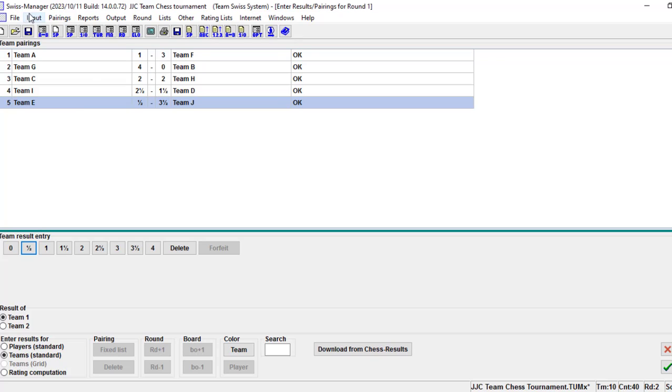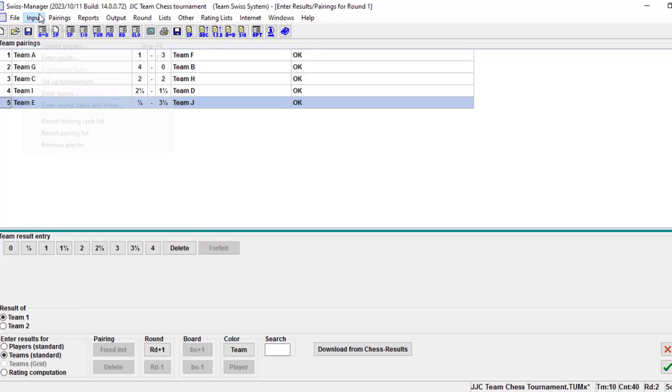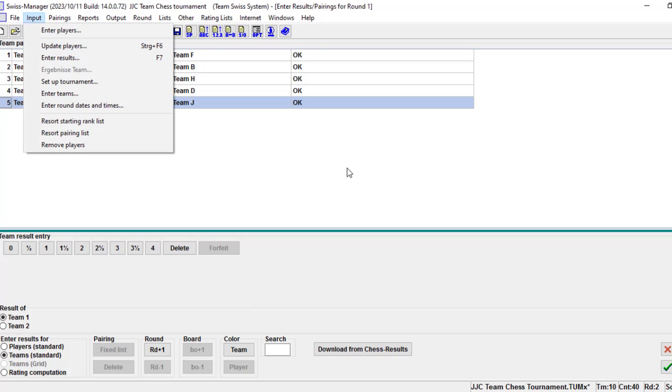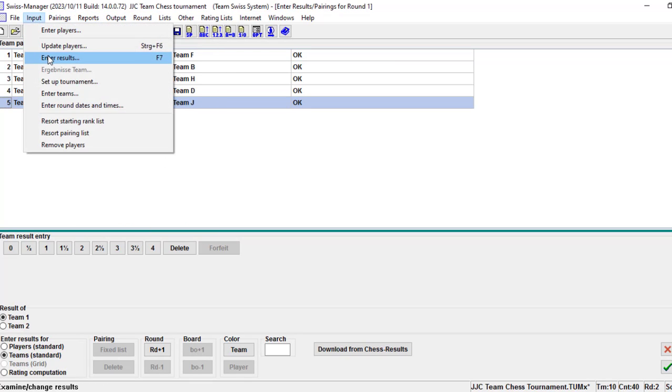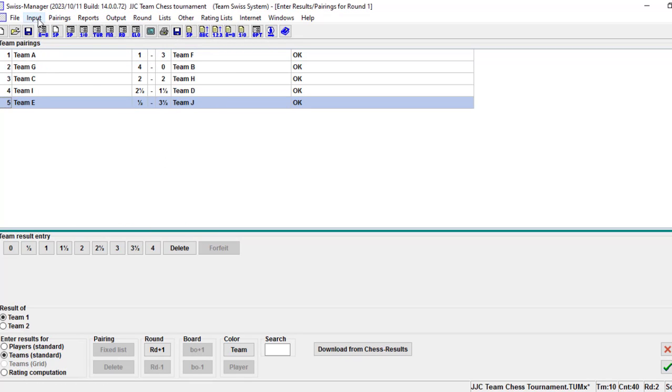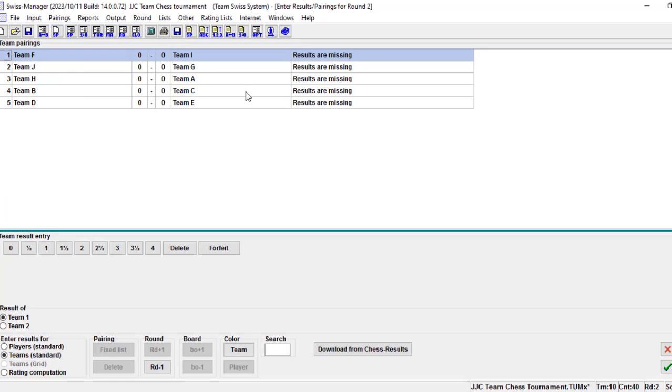Just round 3, where's round 3? This is round 2, right? Good. So let's input results for round 2. Input, enter results. Hold on a second, I'm sorry, let's click OK here. Now good, input, enter results. So round 2's results will come out.